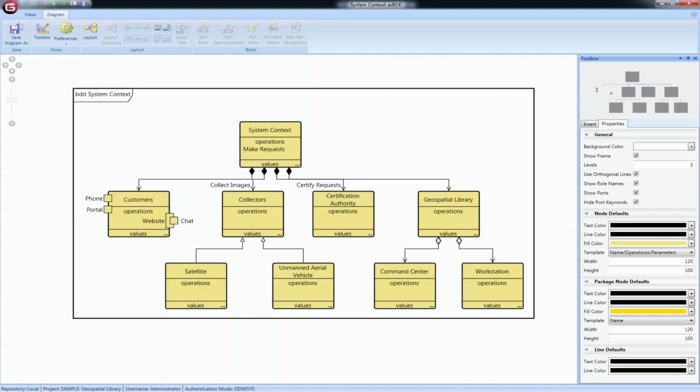In SysML, blocks are generic units. Systems, components, items, conceptual entities, and logical abstractions. Block definition diagrams, or BDDs, are used to define blocks in terms of their structure, parts, classification, specializations, and behavior.